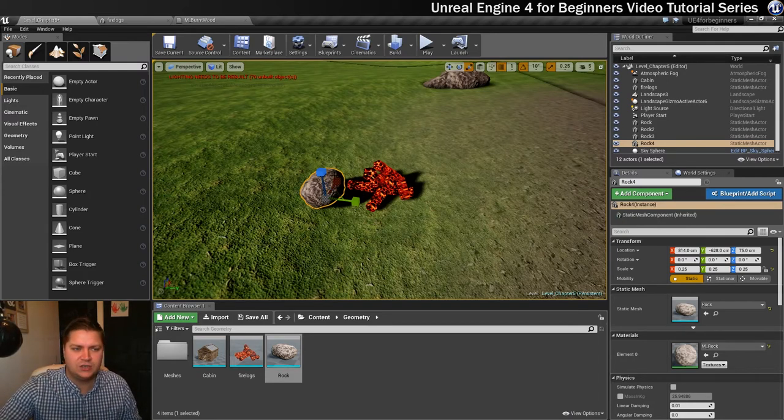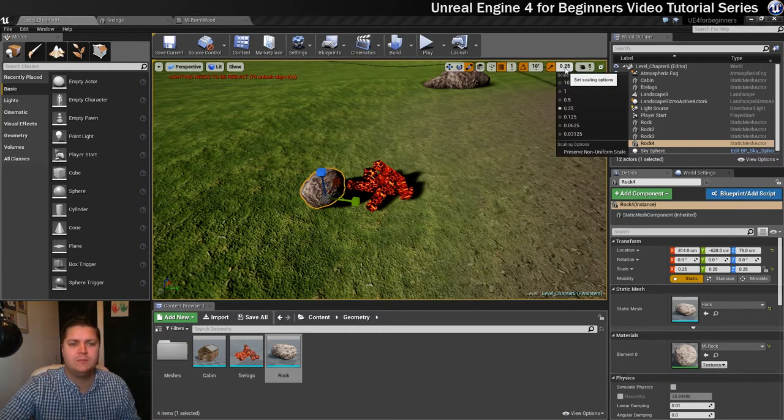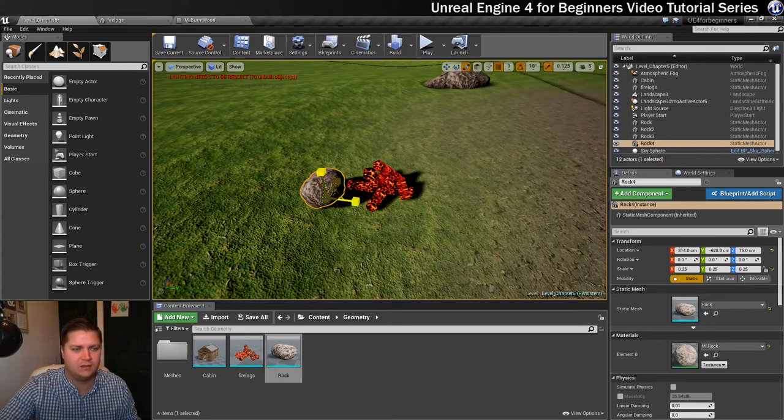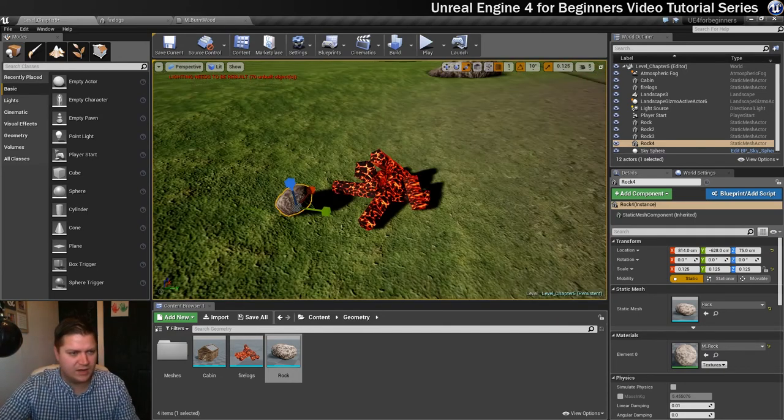Right, so this is too big, and if I try and scale it down, it's not working for me. And the reason for that is the snapping here. So I need to change the snapping. The scaling options at the moment are doing it every 0.25 on the scale. So let's just move down to the next one and see if I prefer that. That's pretty nice, actually. So let's get this one in place.